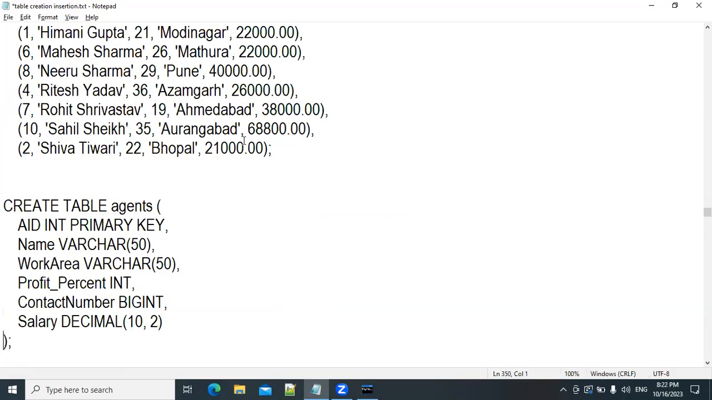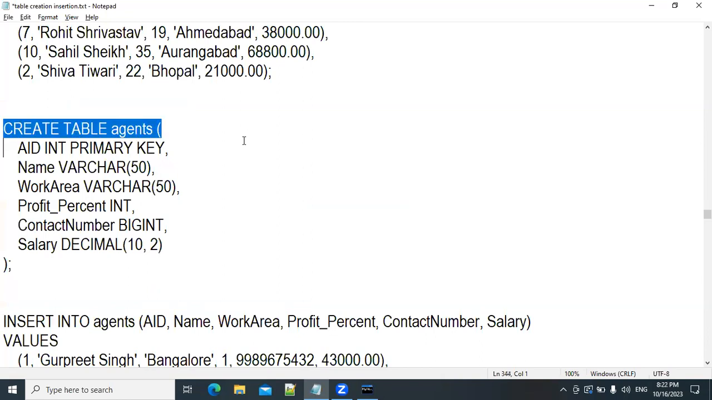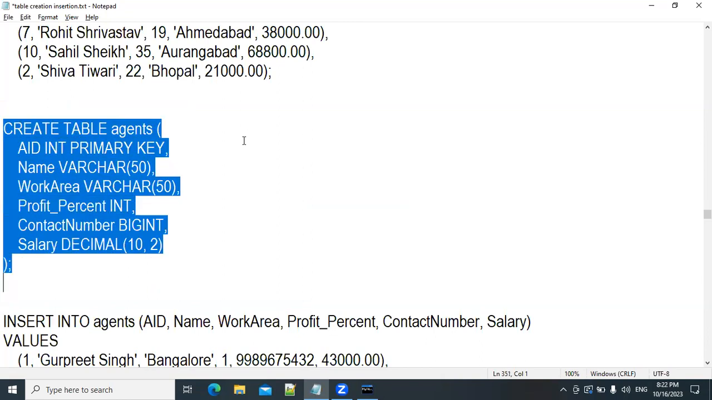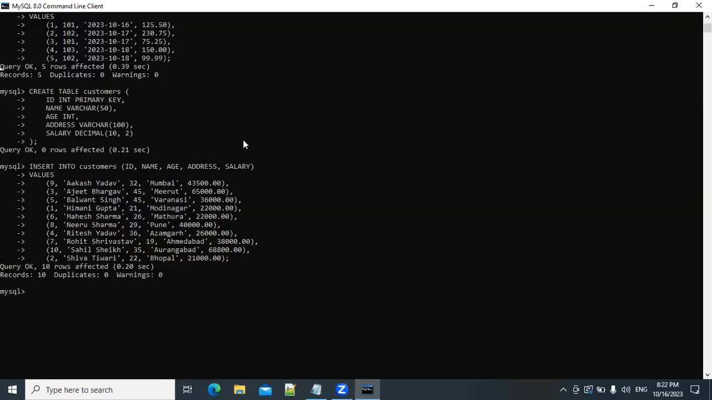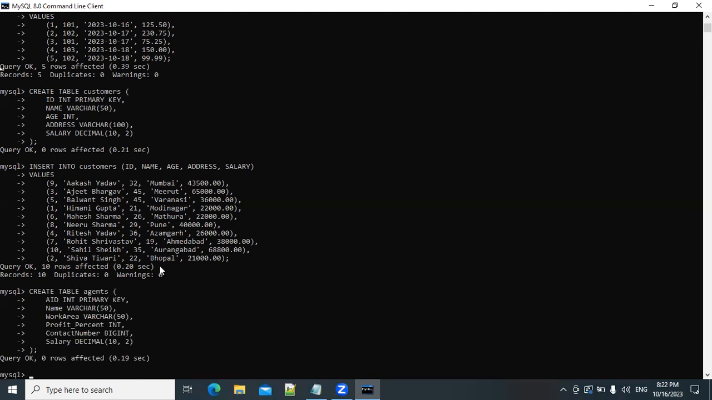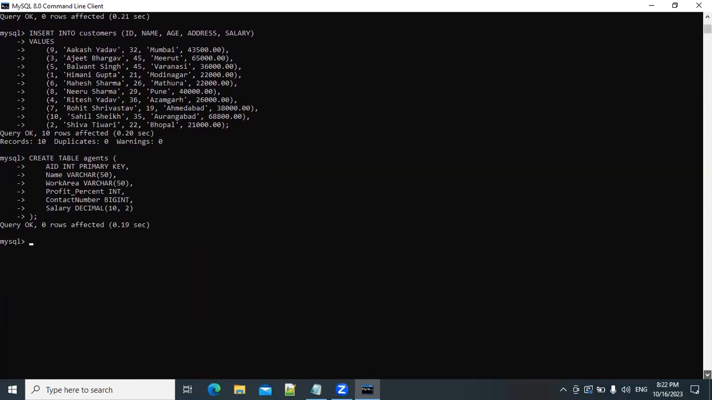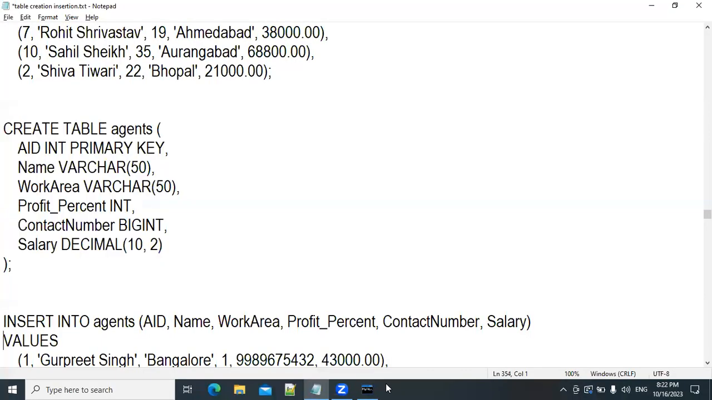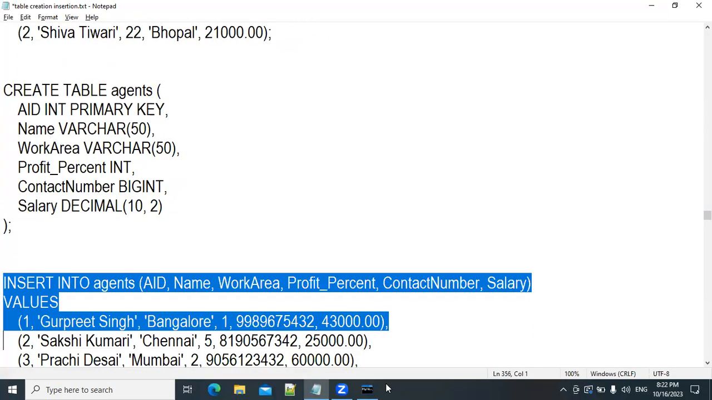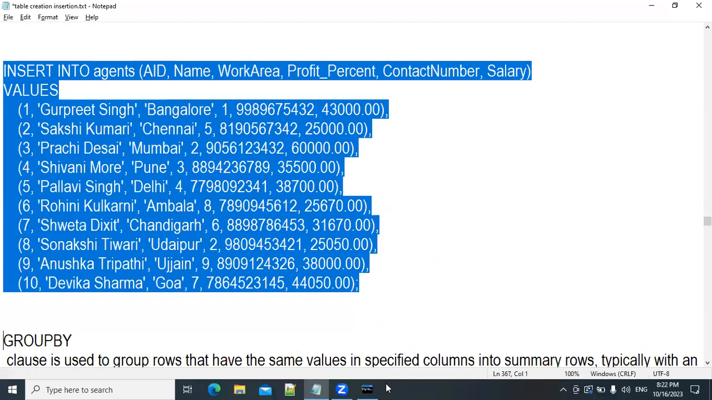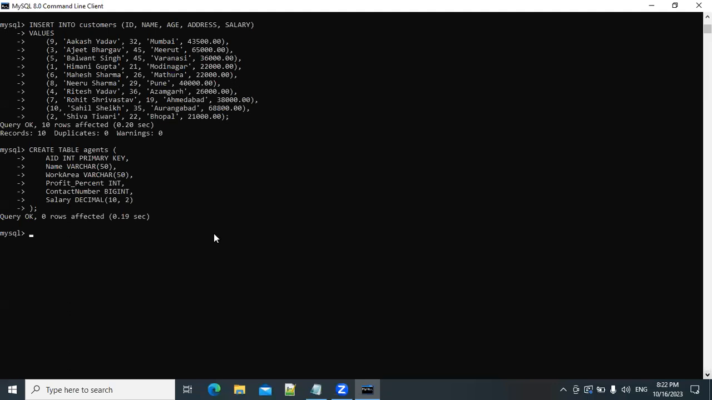Let me go with one more table also, agents. Please remember what tables I created just now. Agent ID, name, work area, profit percentage, contact number, salary. These are the different attributes for the agent table. Why am I creating these many tables? See, there are logics, don't worry. If I am creating more tables, it means more tasks will be there, more examples I am going to give you, to understand very clearly and easily.